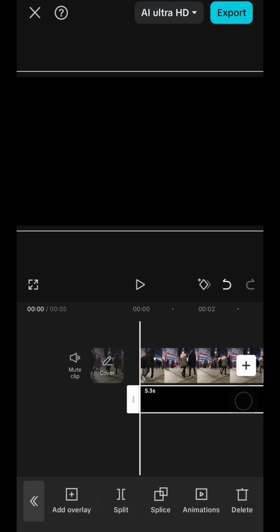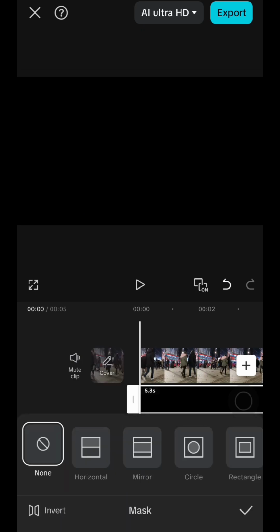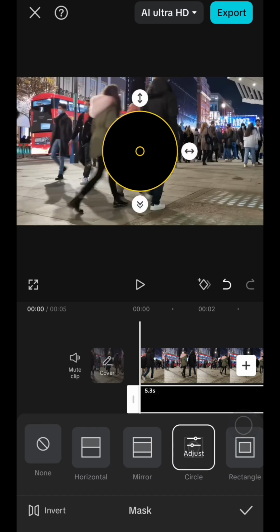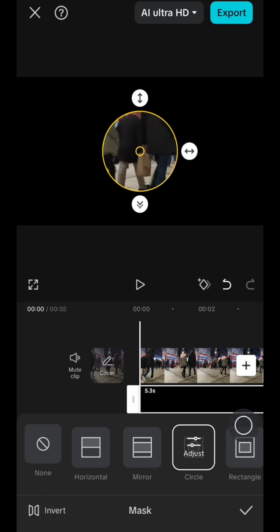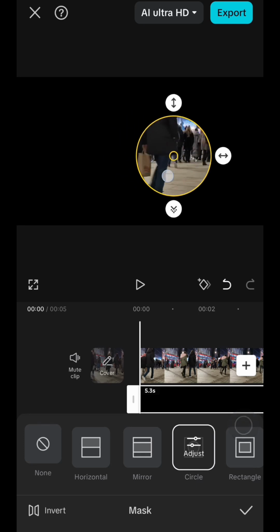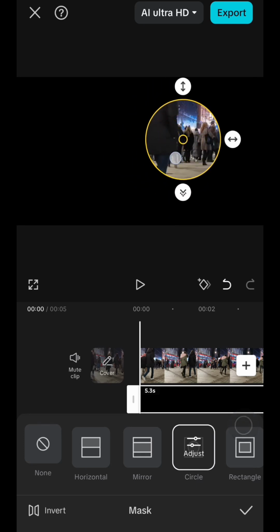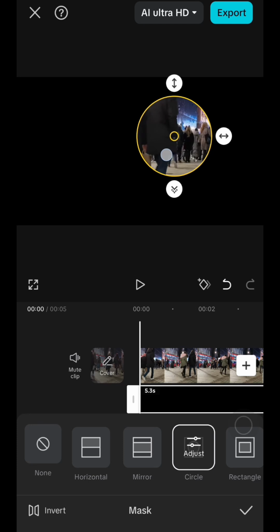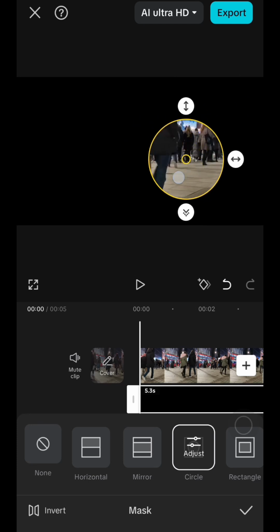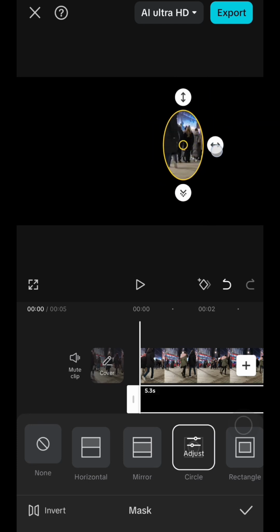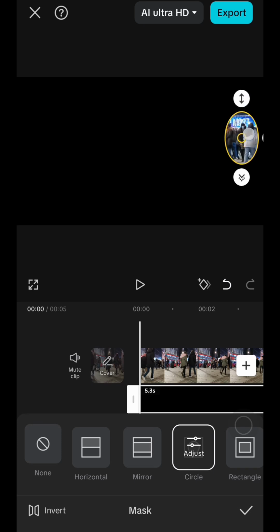After that, just tap on the overlay and go to mask and choose circle and choose invert and then adjust the circle to focus on the objects or area that you want to highlight. And don't forget to adjust the feather to smooth the edge.